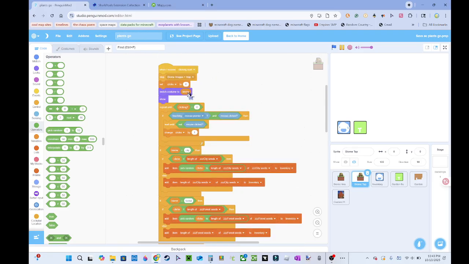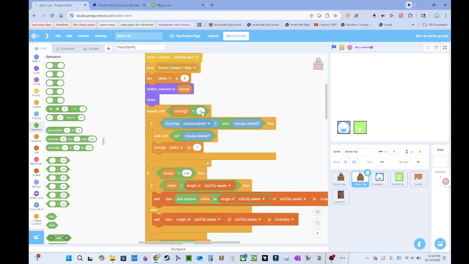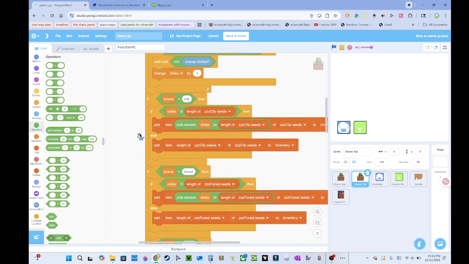Okay, so anyway, this is just gonna wait. This is just gonna give the player a chance to click the thing. If touching mouse pointer and mouse clicked, that's just checking if the player clicks it. Wait until not mouse click, so that's just so the player can't really hold their finger on it and get the more rare stuff. Change clicks by one. This is just keeping track of how many times the player clicked it. If biome equals the biome thing.